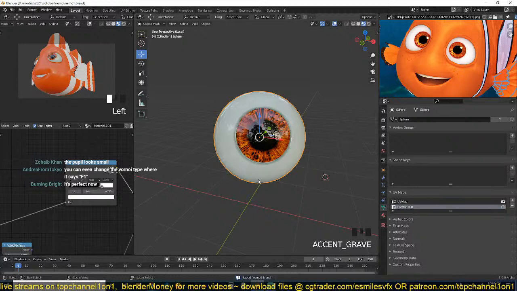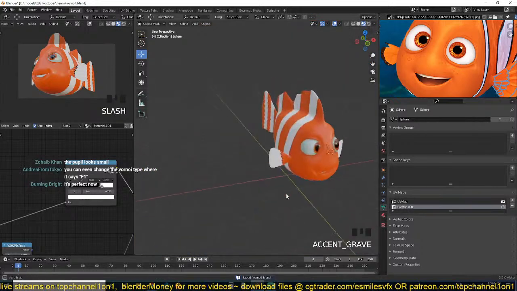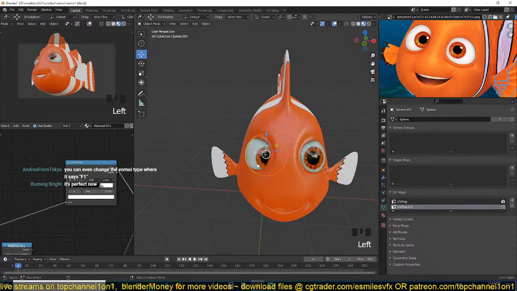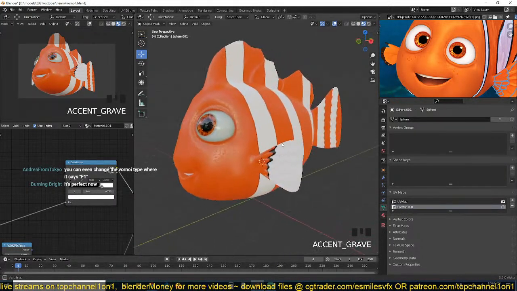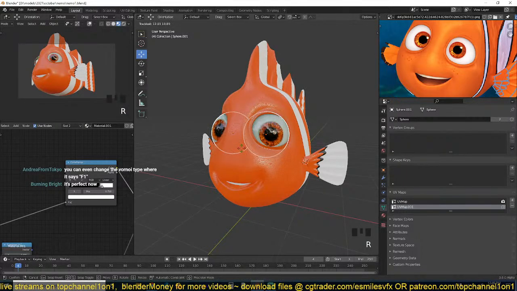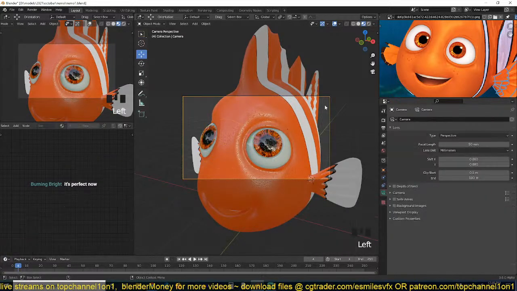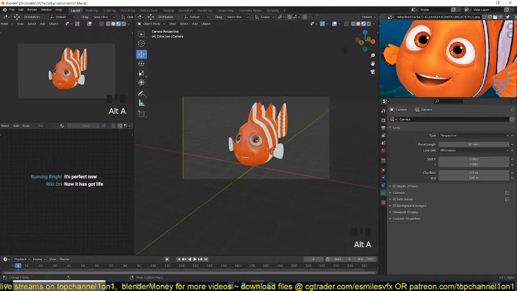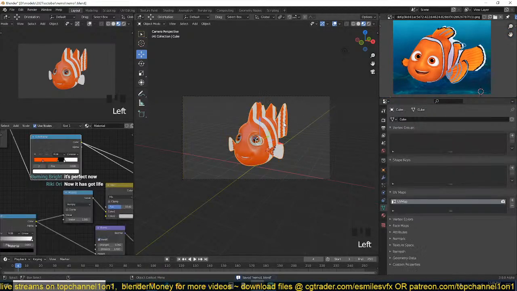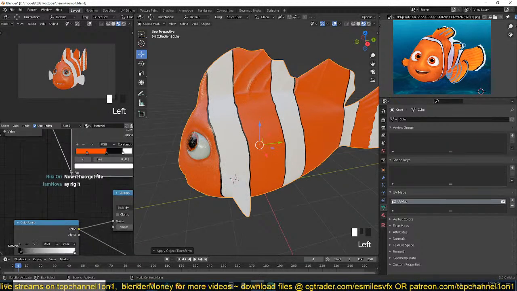That, it's perfect now. Was a result of your efforts. Thank you, because I was kind of struggling there. We have the eye. We still have to rig it to kind of make it work. Let's make him look in the camera. Set up the camera to kind of look the same as well. Play with these.